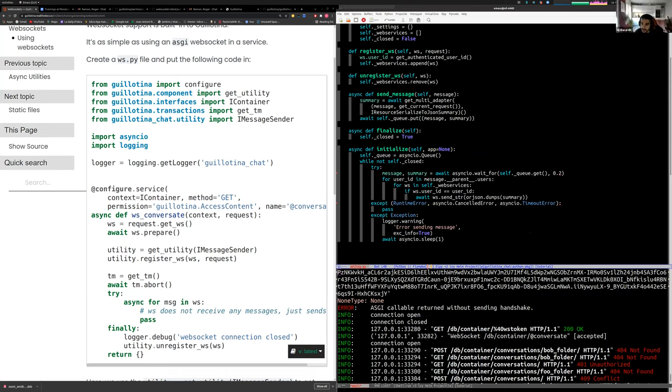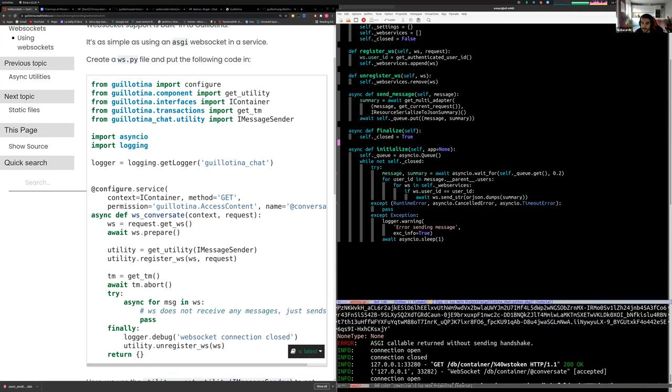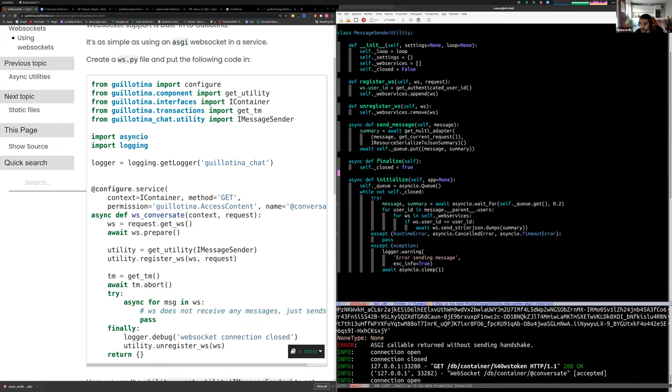The point is that the utility is really good for this because you can have this always running here, and you have control over it because you can get the utility. And you can get the WebSockets that are registered, that aren't registered. So you have control over it and always in your code. Right. So yeah. You go okay.